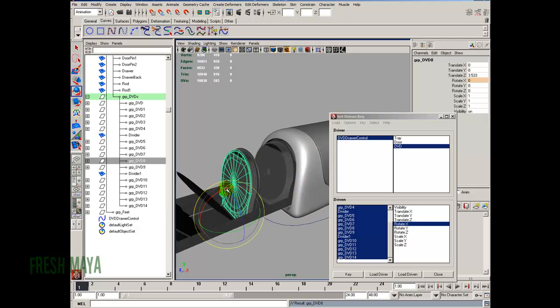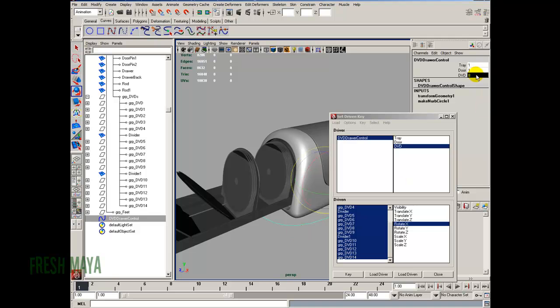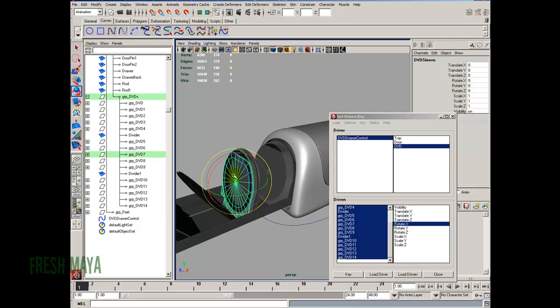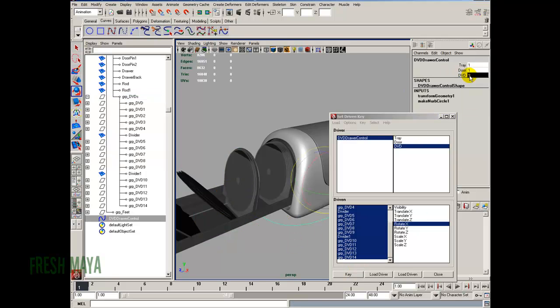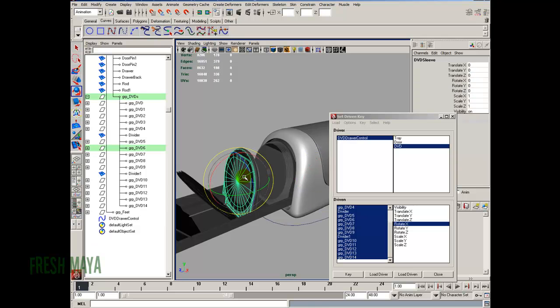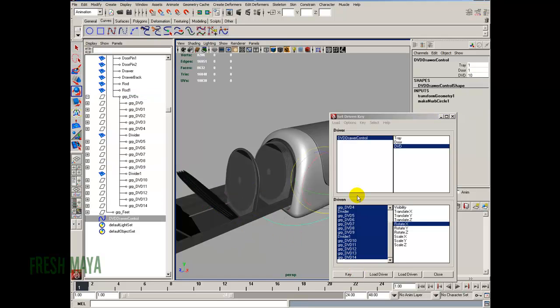Select the group. 48. Key it. Now we're up to 9. Key it in. Up to 10. Key it in.